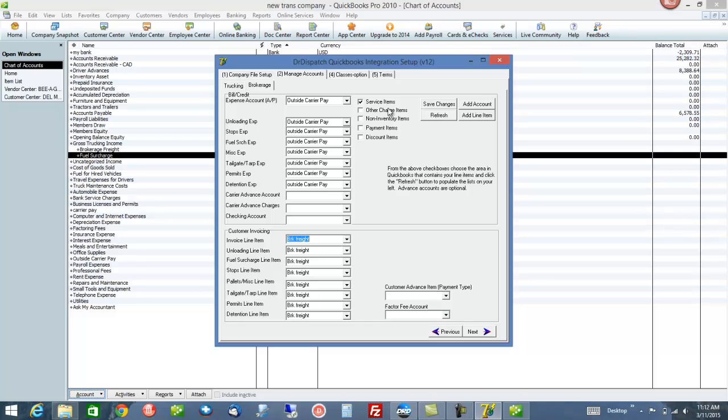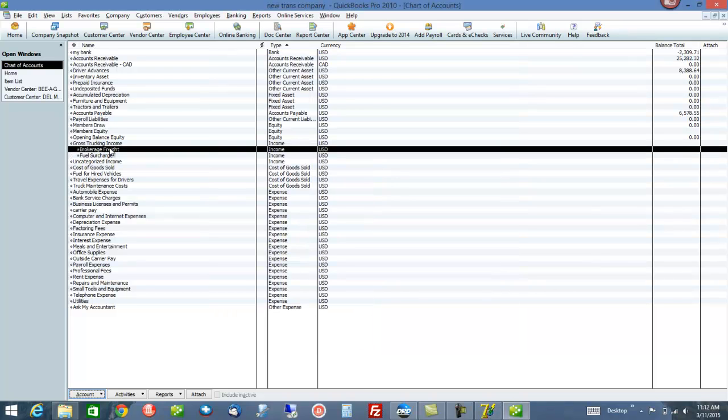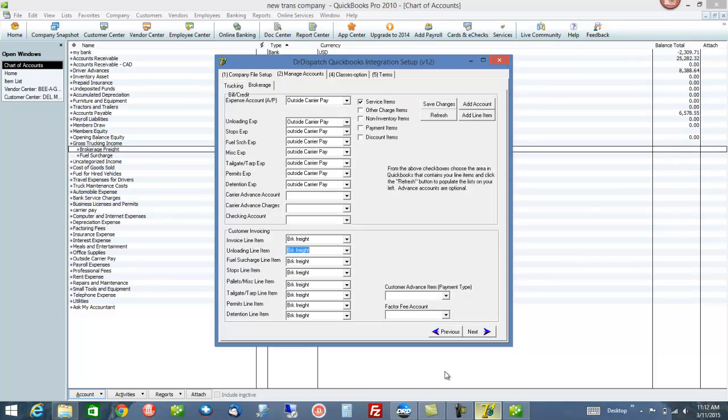It's a must. Okay, so we've got all the expense account information for the outside carrier pay up here at the top. At the bottom, we've got the line item for brokerage freight, which leads to our brokerage freight income account. Got that in there, and we hit save.